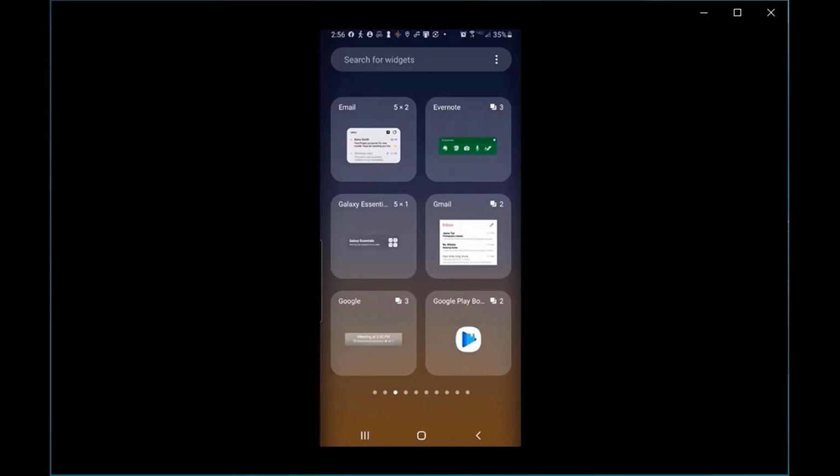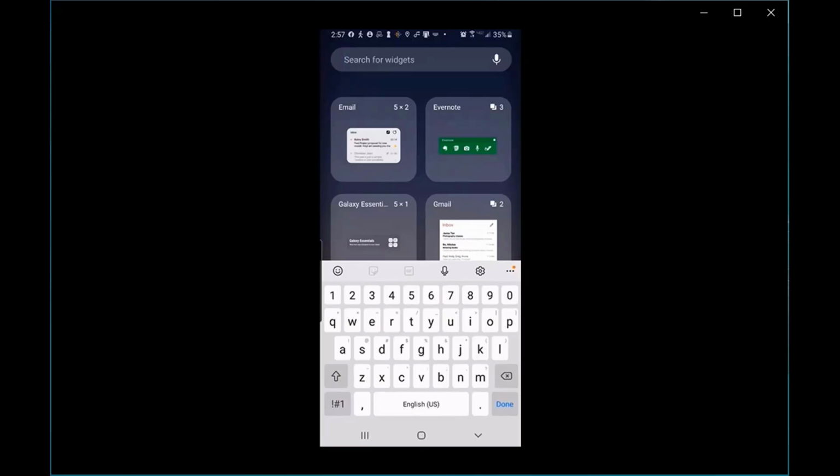If I added the Gmail widget, like I have a shortcut to the Gmail app, but if I added the Gmail widget, it would actually be showing me my email list on my screen. If you wanted to, you can click in the search bar, or you could click on the microphone if you wanted to search by voice and just search for a widget.